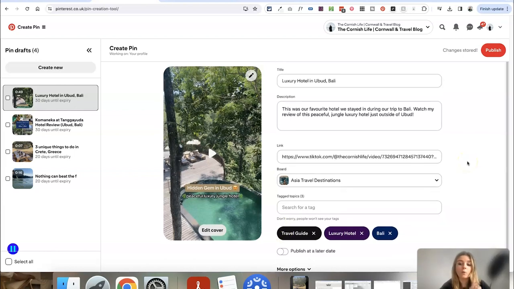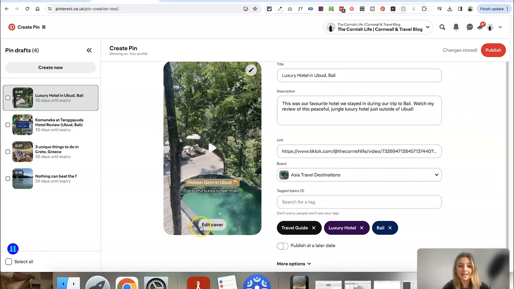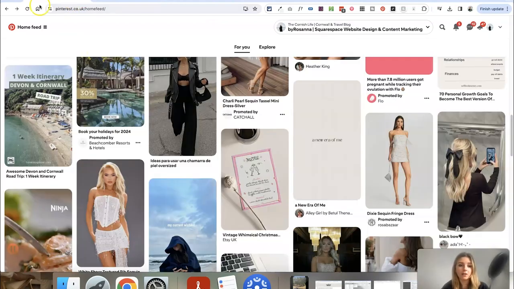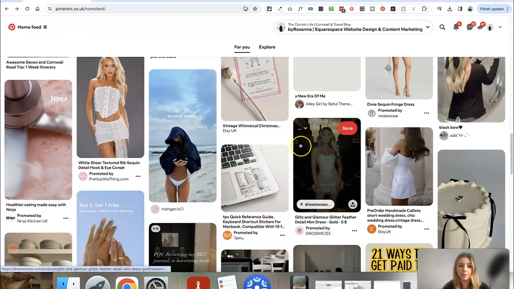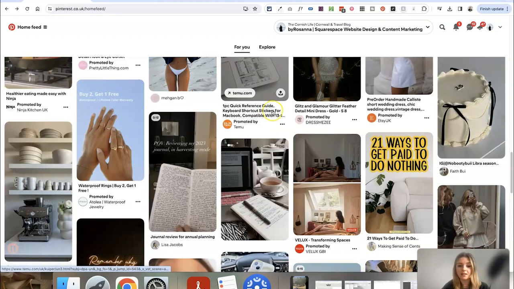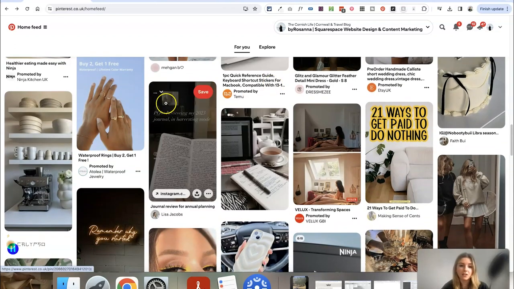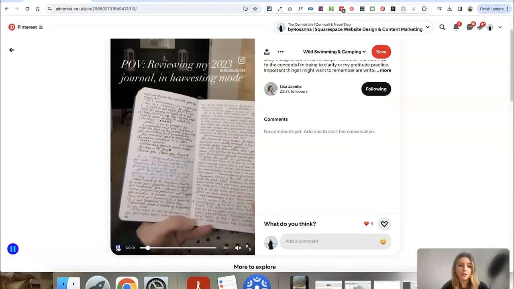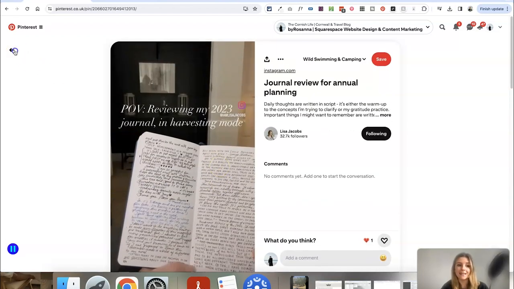Now there is one more really important step before you hit publish. And this is something that a lot of people miss, and that is to edit the cover of the video. So sometimes you might notice when you are scrolling through Pinterest, there might be video pins that are videos, but like this one, for example, this is a video pin I can see, but it's not playing. Sometimes they auto play as you're scrolling through the feed. Sometimes they don't, they require you to click on them and open them first and then they will play.